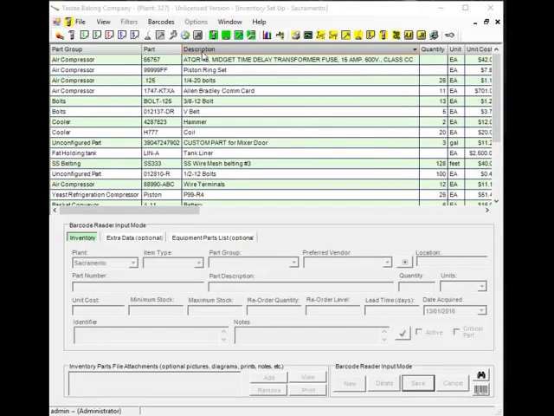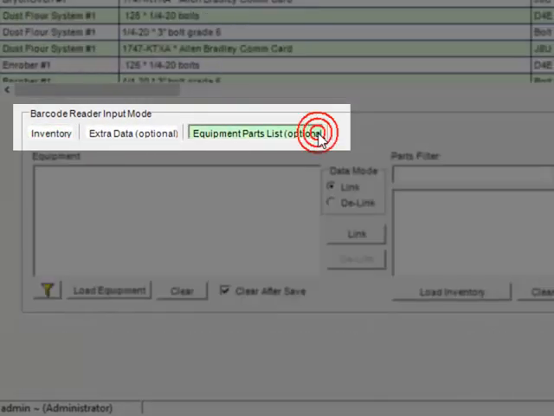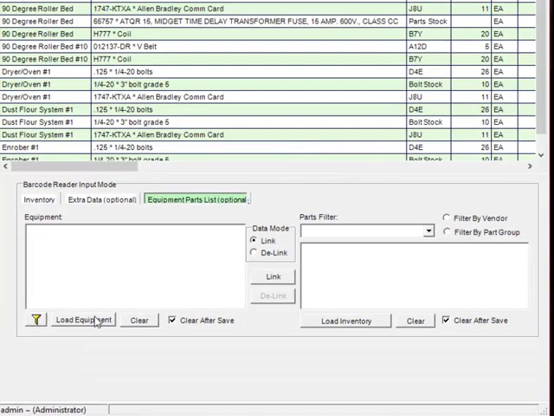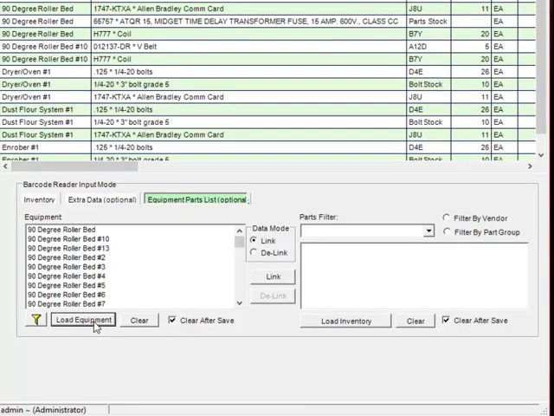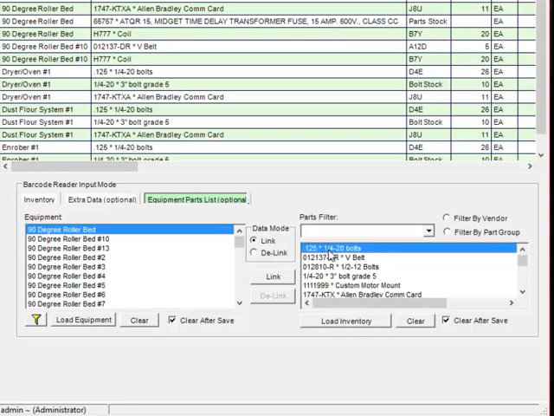MainSmart has the functionality to link pieces of equipment and parts together. If you wanted to create this list, this feature is under the Configure Inventory screen within MainSmart, and under the Equipment Parts List Optional tab, which is the third here, you can load the available equipment that you have and load your current inventory, and you can click a piece of equipment and you can link a part together.